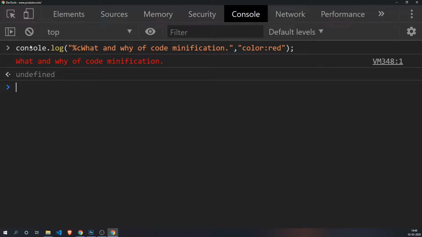Welcome back to another video, and today we're gonna talk about the what and why of code minification. So, what is basically minified code? Why do you minify code?